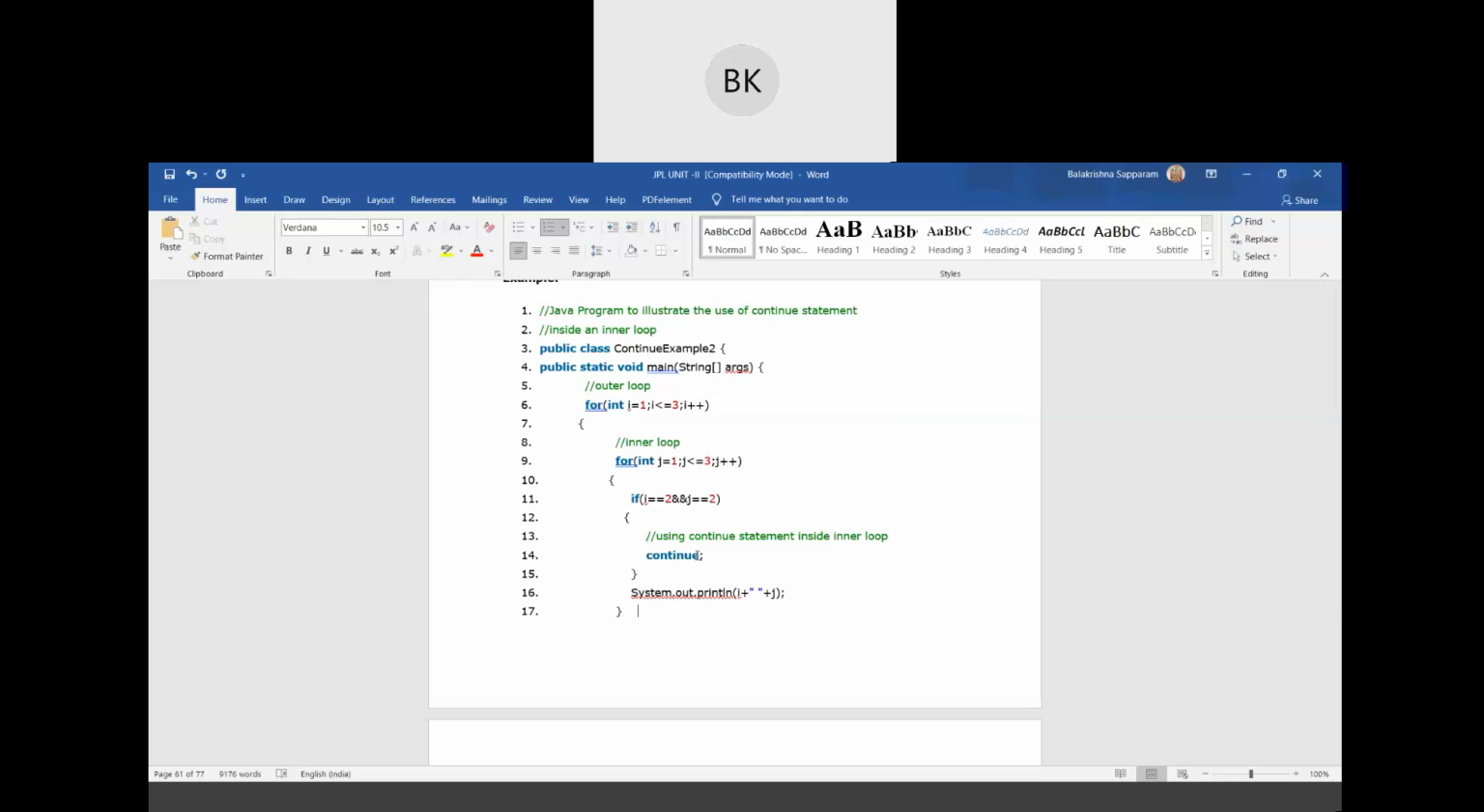Here by using continue, only 2 2 has been skipped. 2 3 is printed. Continue means it goes to the next value of j. 3 is less than or equal to 3, i is equal to 2, j is equal to 3, the condition is true, System.out.println prints i is 2, j is 3. We'll print 2 3, but in break, 2 2 is not printed and 2 3 is not printed. Then 3 1, 3 2, 3 3 are printed.